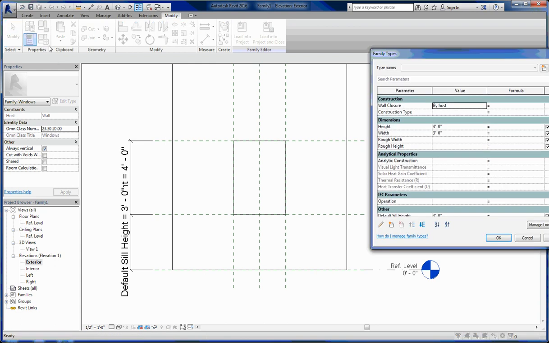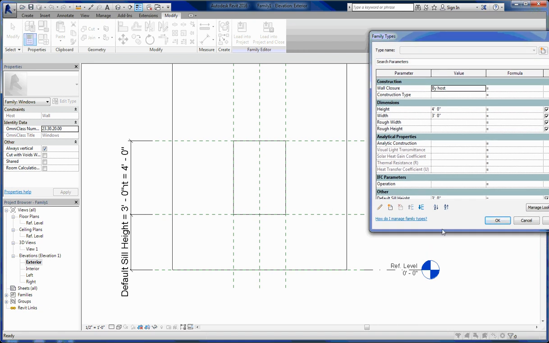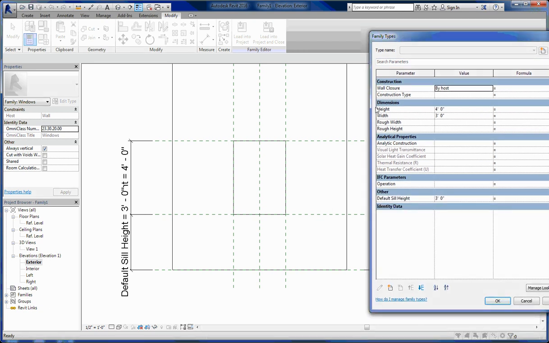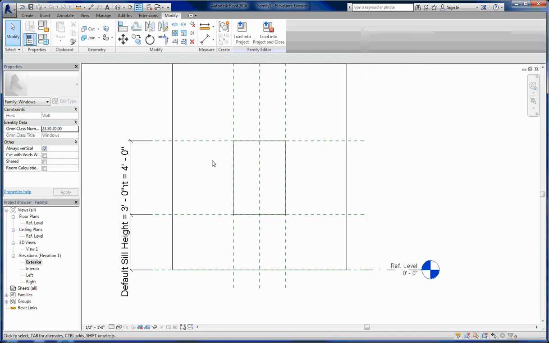So if I come up here, this little icon in the top left under family types, it'll show you all of the parameters that are built into this already. So there's the height, there's the width, there's the default sill height, and I can come in here and change these, and it'll adjust this whole family here. So I'm going to leave them where they are for right now.